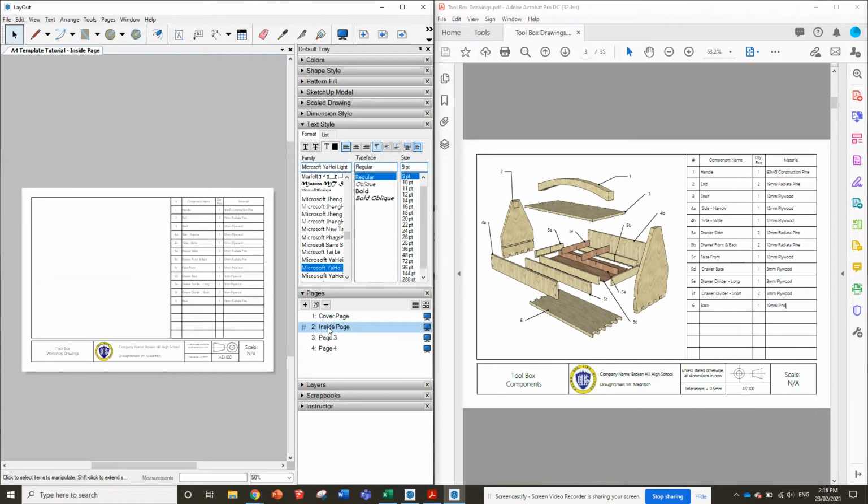But what we'll do is we'll go on the inside page. We're going to go File, Insert, Toolbox Tutorial, and it'll drop one in here for us.